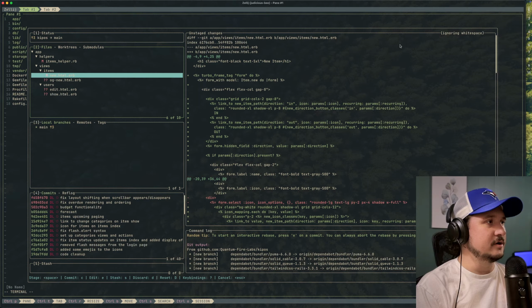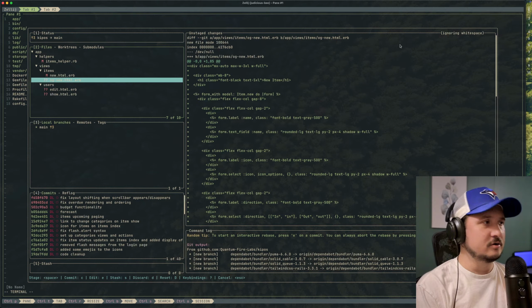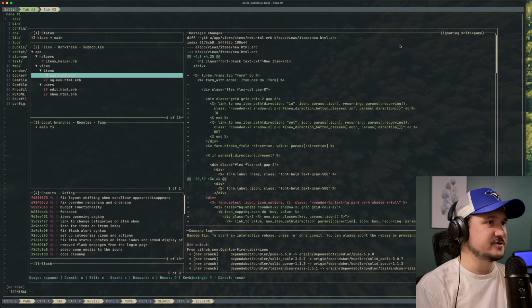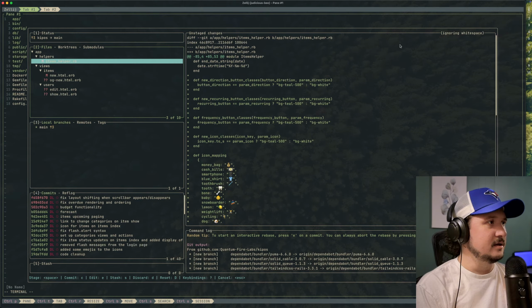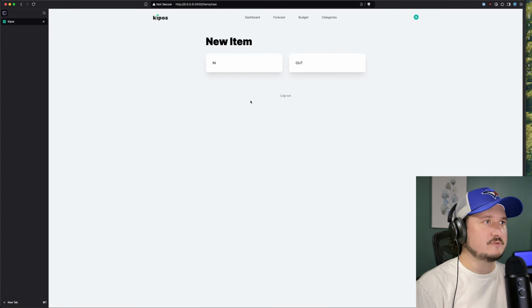Okay, so I had basically tossed out the original new template, just doing away with that and starting from scratch, and added some stuff to the helper. So let's take a look at where we left off.